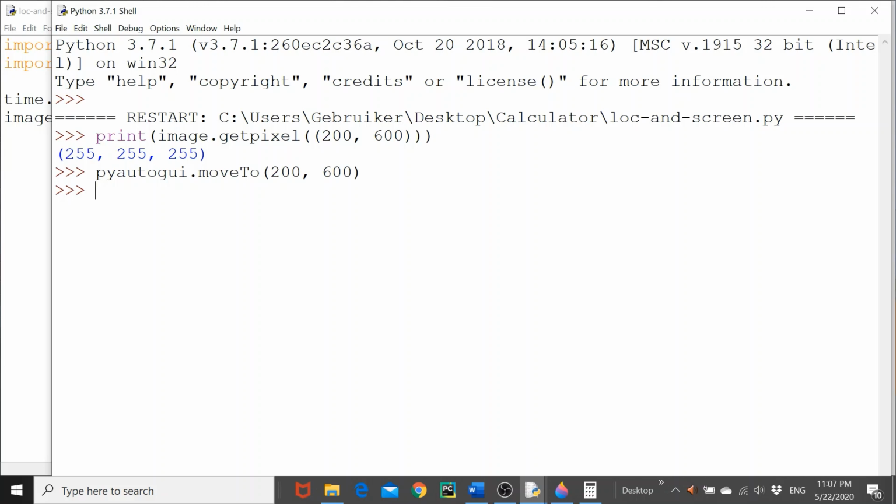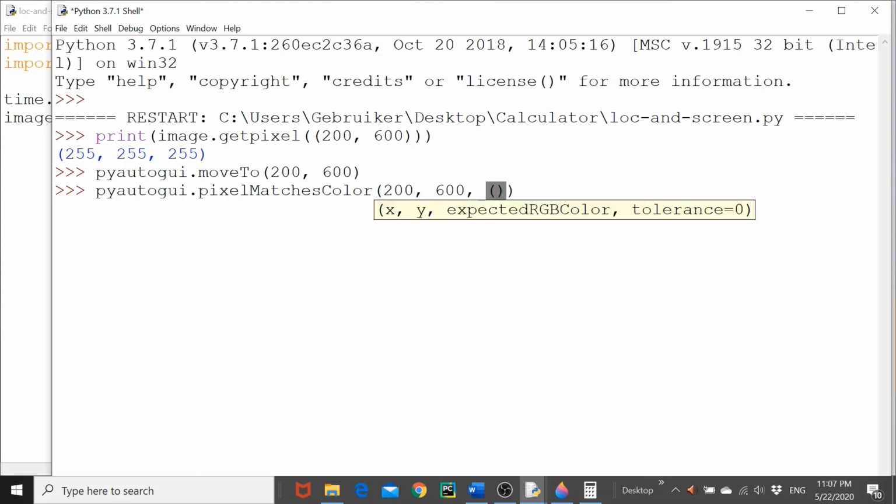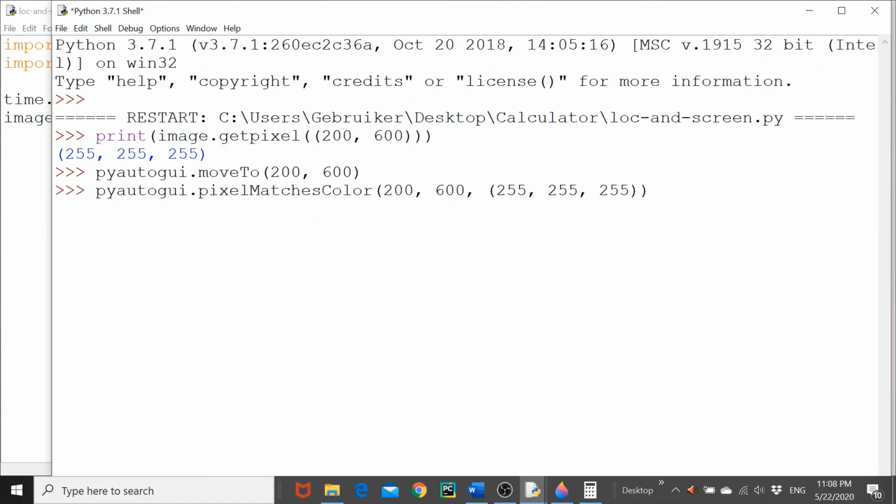Now what I can do is check whether PyAutoGUI.pixelMatchesColor, which is again all lowercase except the first uppercase letters, matches. And then here what I want is, does this 200 coordinate X and 600 coordinate Y match the following expected red, green, blue color? And as you can see, the default tolerance is 0. What it means is that it would return true only if it is an exact match. So 255, 255, 255. And if I run this, then I get a true.